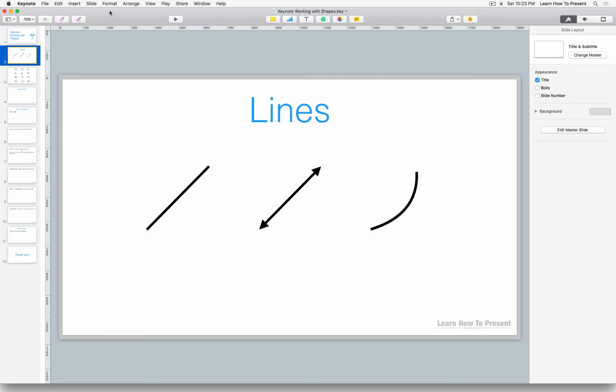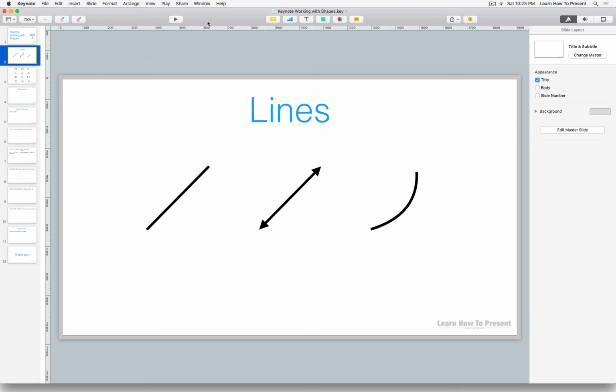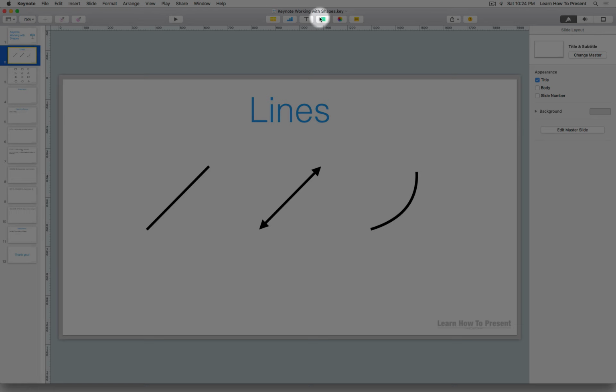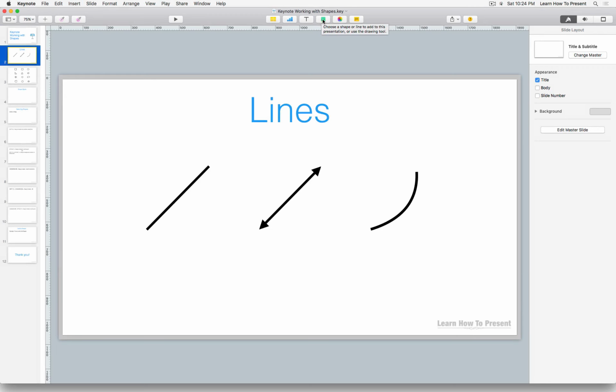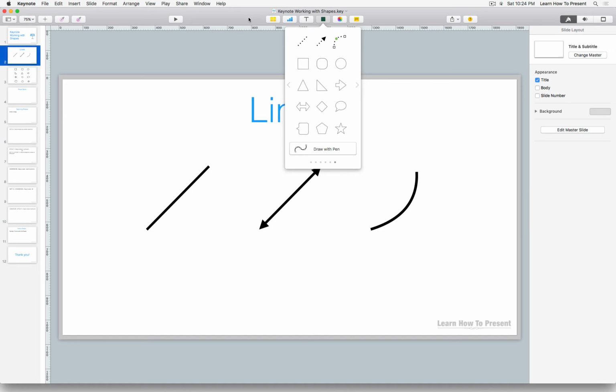All right, guys. So now with Keynote open, the two main ways you're going to insert shapes onto your slide is by way of the insert menu here. You can click on insert, you can click on shape, and then you can pick a shape that you like here. Or if you like the toolbar, you can come up here and click on the insert shape object here. So when you click on that, you'll notice the first three objects are actually lines.